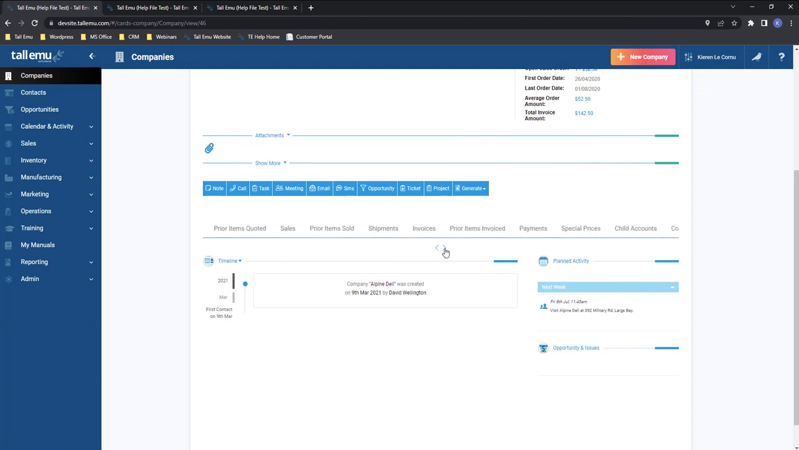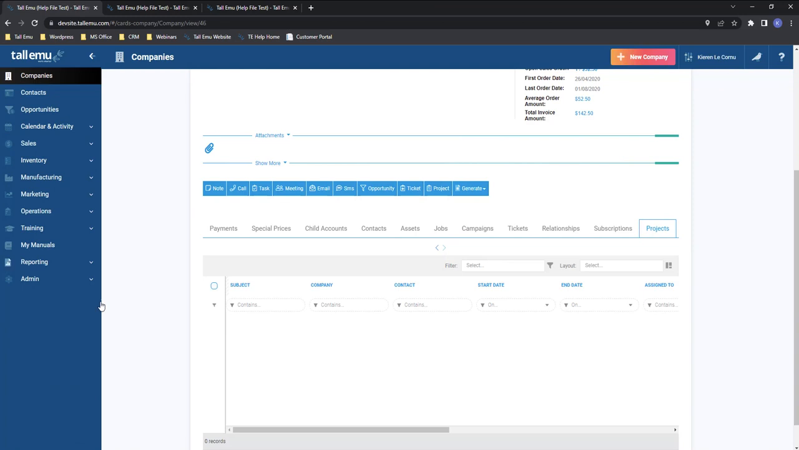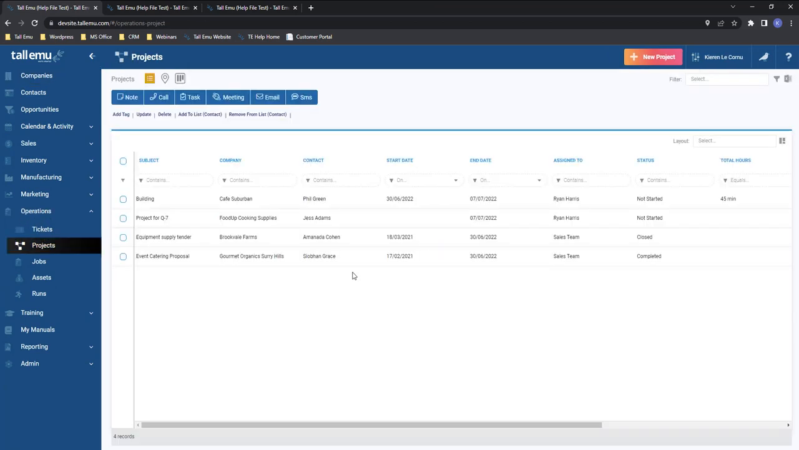While we're on a customer record, we can also scroll over here to the Projects tab and see any previous projects that are linked to this particular customer. The other way of getting a project into the system is to expand the operations area and come into projects here and click on the add a new project button.